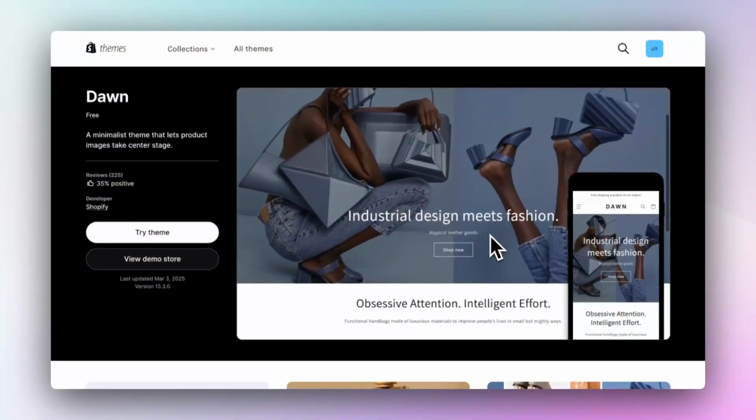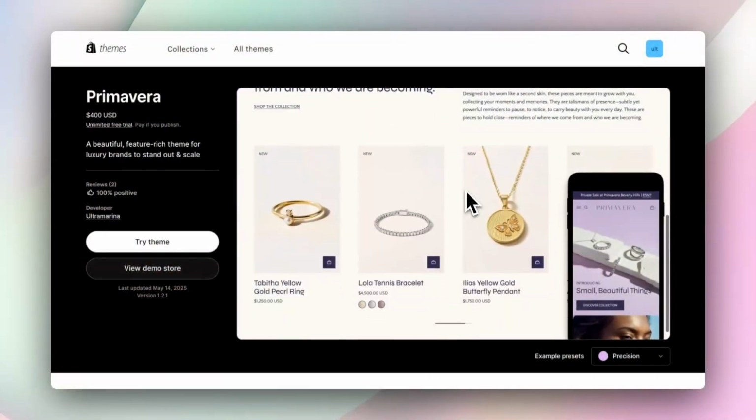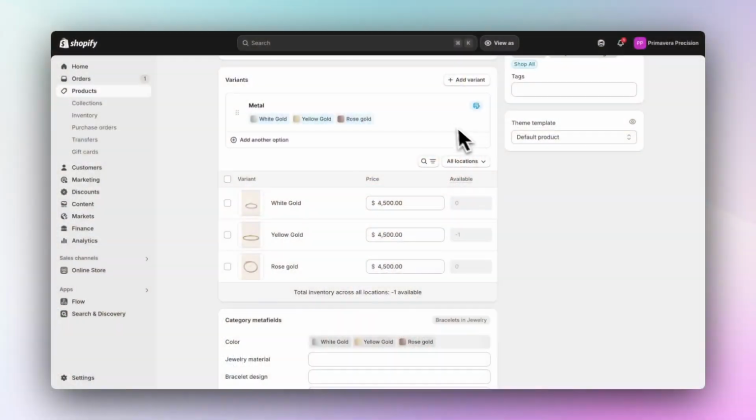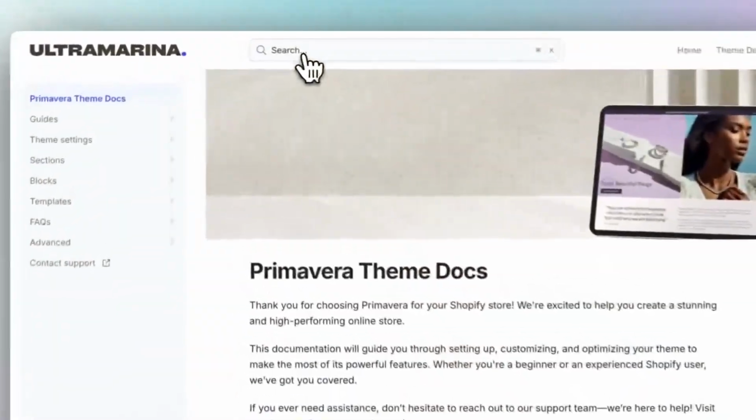In this video, we'll walk through how swatches and swatch filtering look on both the Dawn theme and our own theme, Primavera. Most of the setup happens in the Shopify admin though, so this tutorial should still be useful even if you're using a different theme, as long as it supports native swatches. If you're unsure whether your theme supports them, check the documentation for native swatches.